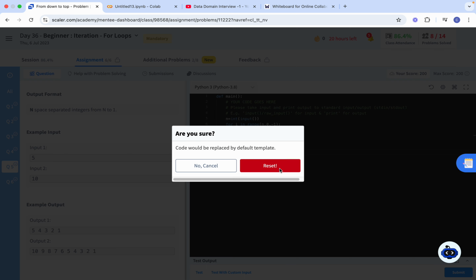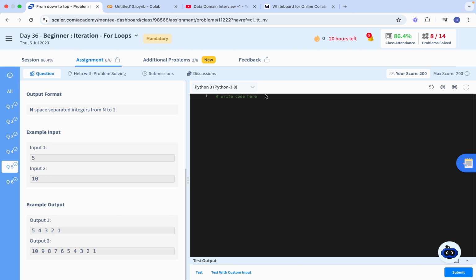And this we had to print in reverse. I don't know why it removed the whole code. It's okay, I'll write the whole code again. Define main. So now here I will write for I in range of n to 0, and then minus 1 step. And then we have to print the numbers, not the sum of them. So print I comma and equals space.